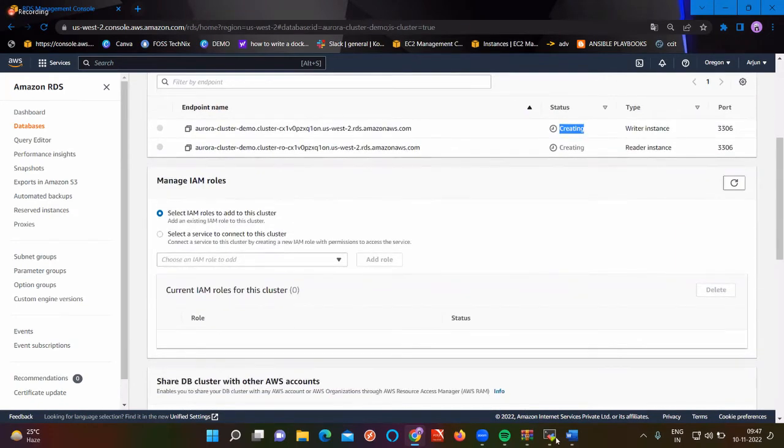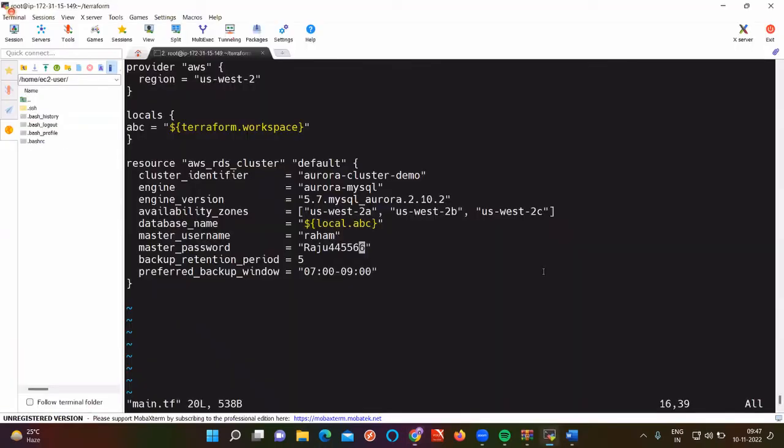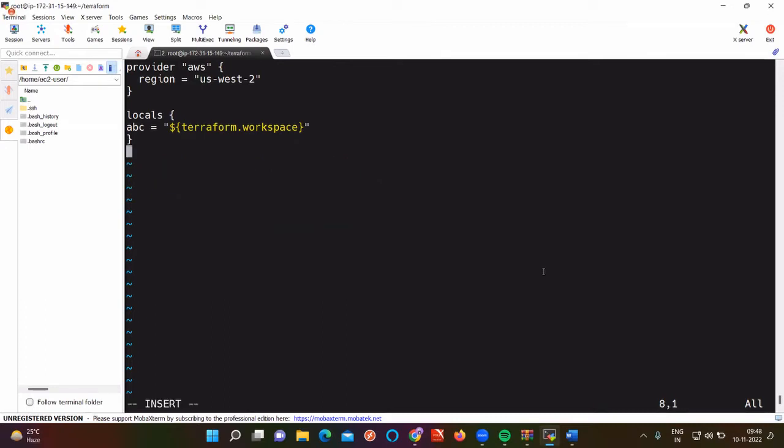So let's go to this one and destroy the RDS. Without destroying, I can modify it, right? So I'm modifying it.